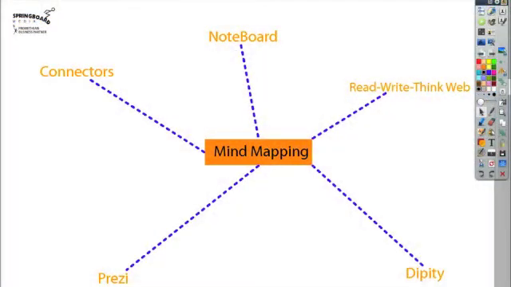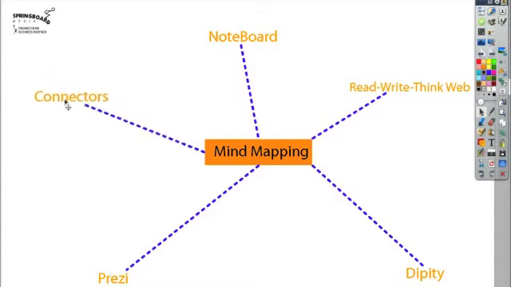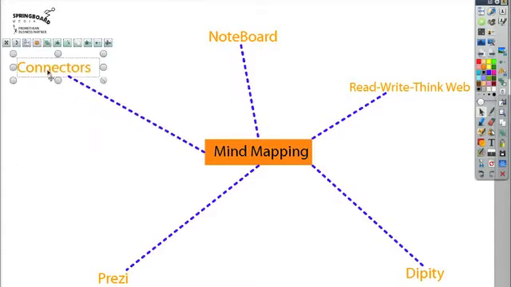Another way to incorporate non-linguistic representations is through the use of mind mapping. Here are 5 examples of different ways that you can use mind mapping. The first is connectors, which is what you see here where are the purple lines. And connectors is a tool that you can click on under Insert, and it allows you to move the text. And when you move the shapes around, they're connected still.